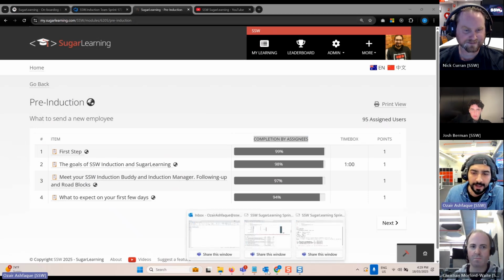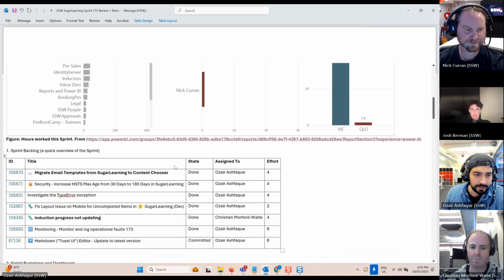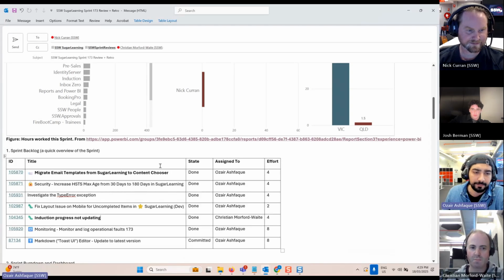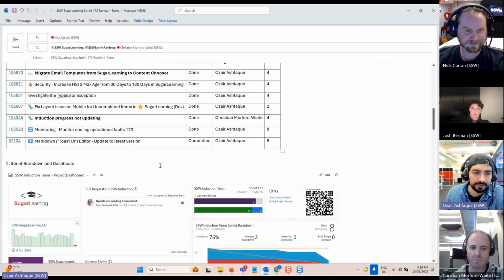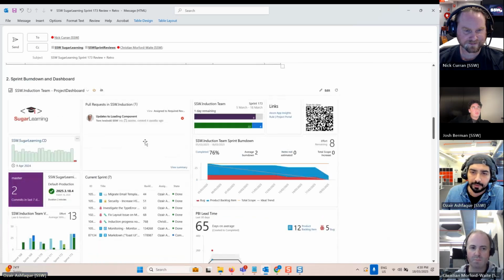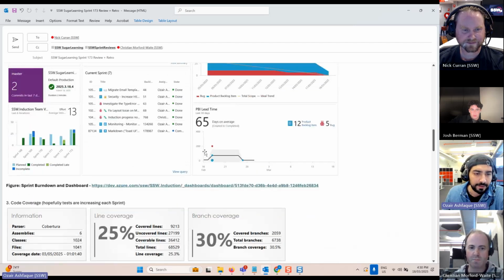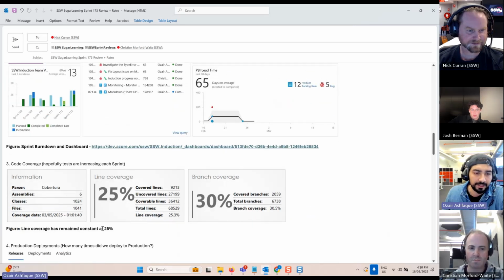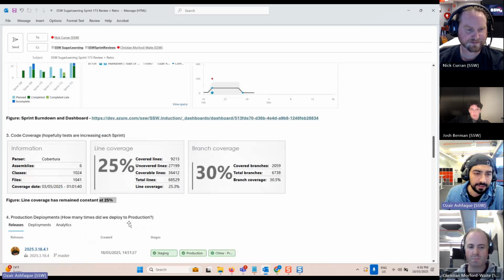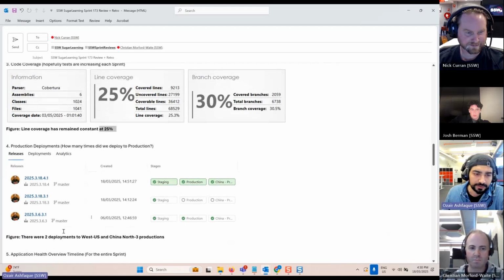Going back to the summary, we have done the regular monitoring. Coming towards the burn down, we have completed 76% during this sprint, and the line coverage has remained constant at 25%. Coming towards the deployments, we have 2 deployments to West US and China Node 3 production.